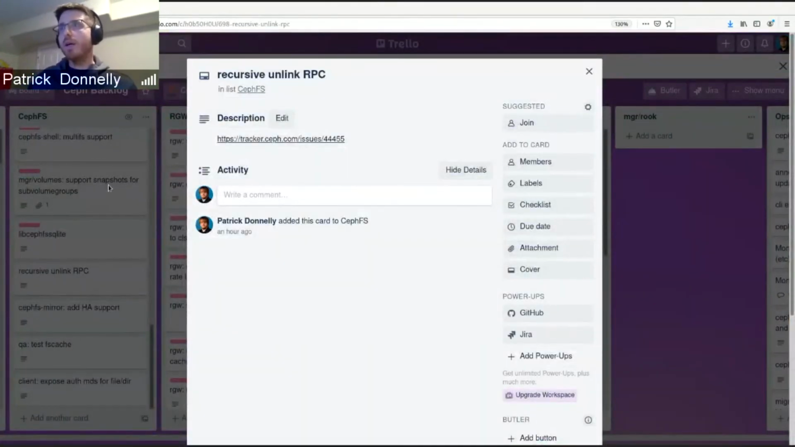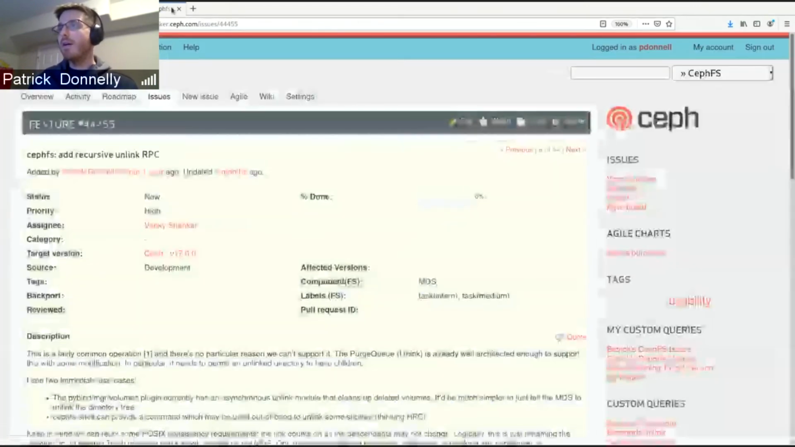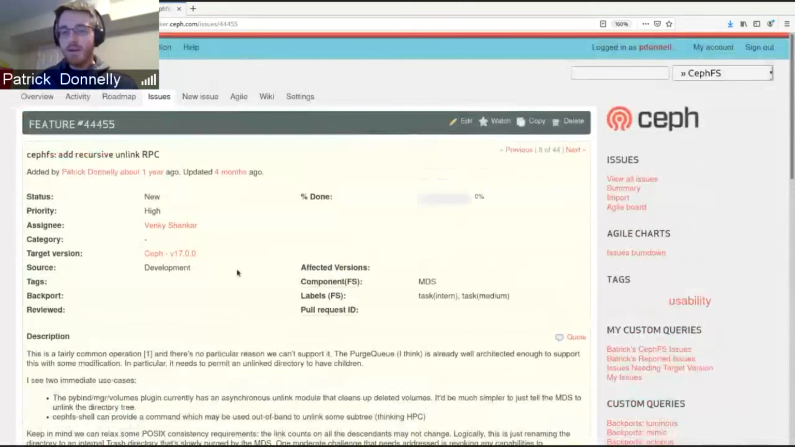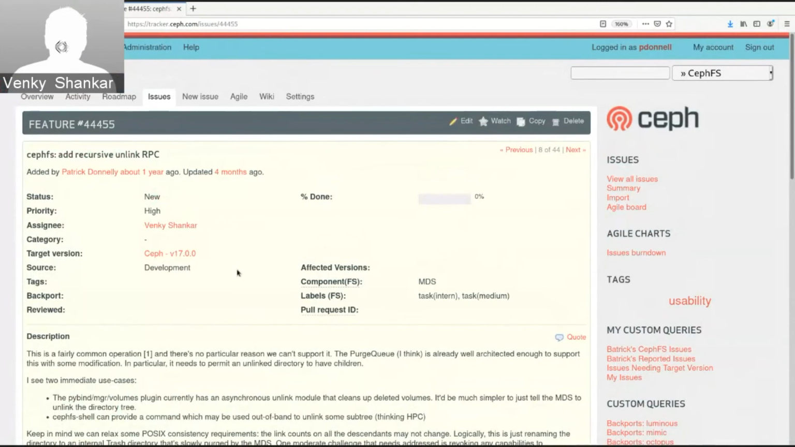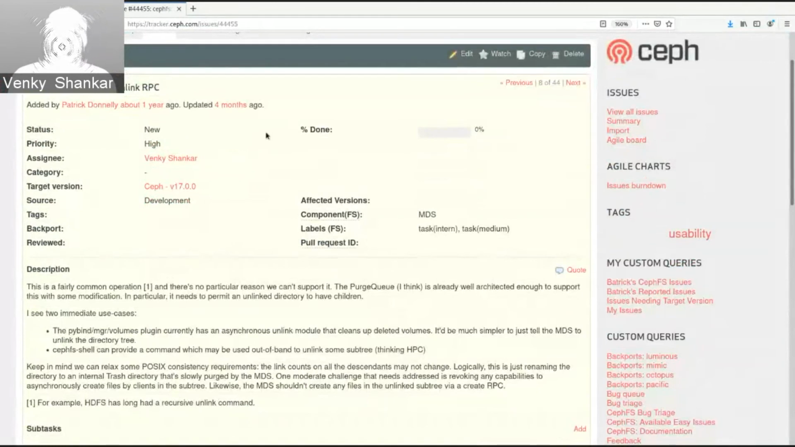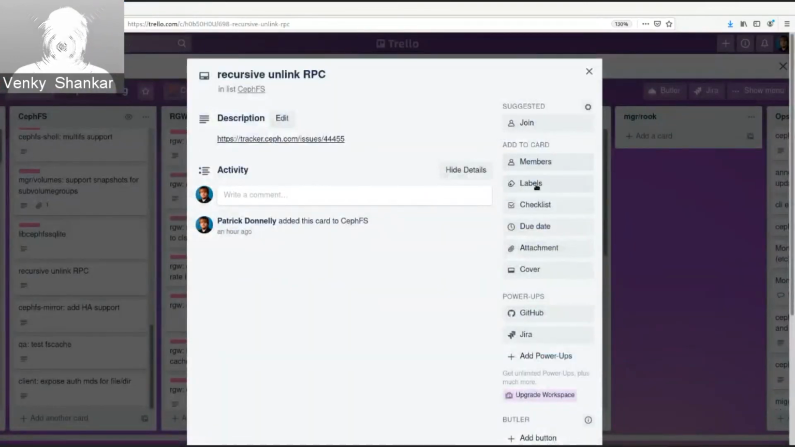Moving on to recursive unlink RPC. This was currently assigned to Venki. Venki, I know you've got your head down in CephFS mirror, but I think you were planning to work on this next, right? Yeah, post the HA part, this is the one on my list. The HA part won't take much time, it's mostly just writing tests and fixing any bugs. But post that, this is the one I'll probably be working on. Okay, I will label this Quincy then.